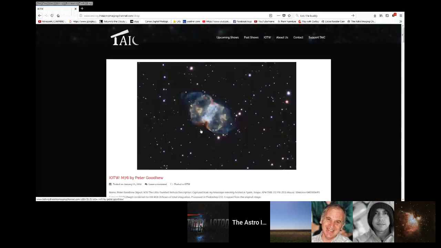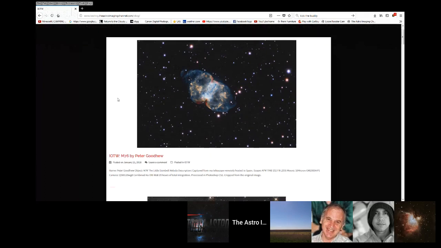And if I showed this off last week, I don't remember whether I showed this off mid-session or not, but it is a great image, so I just wanted to make sure I showed it off. M76 by Peter Goodhue. So, of course, this is the Little Dumbbell Nebula, and this is a small target. So he did mention that it is a crop, I believe, of a larger image. But there is a lot of detail in this.